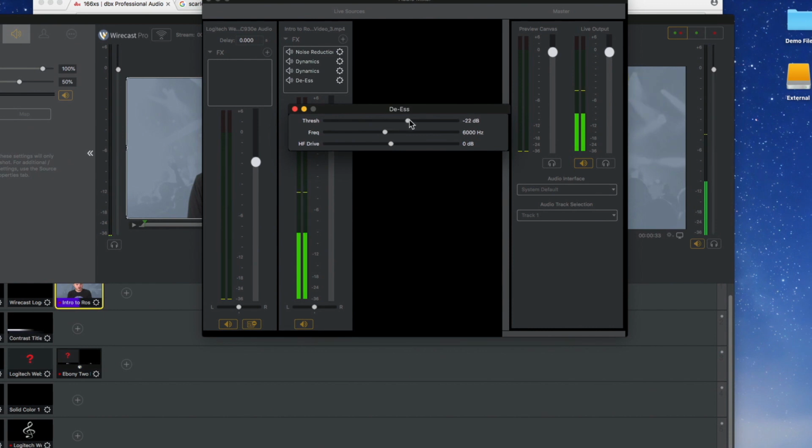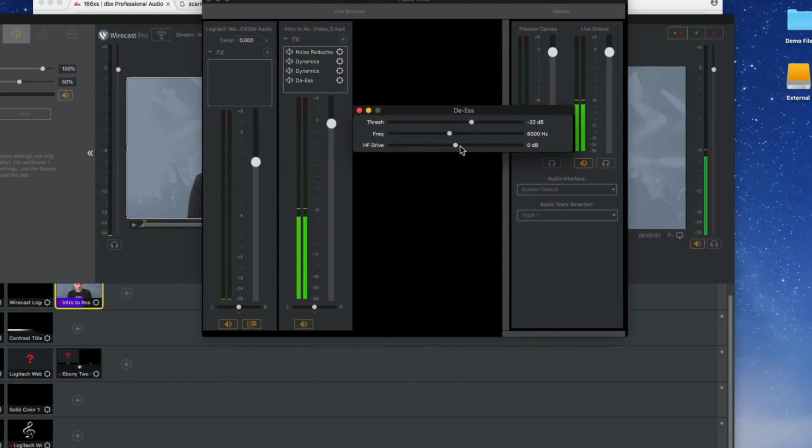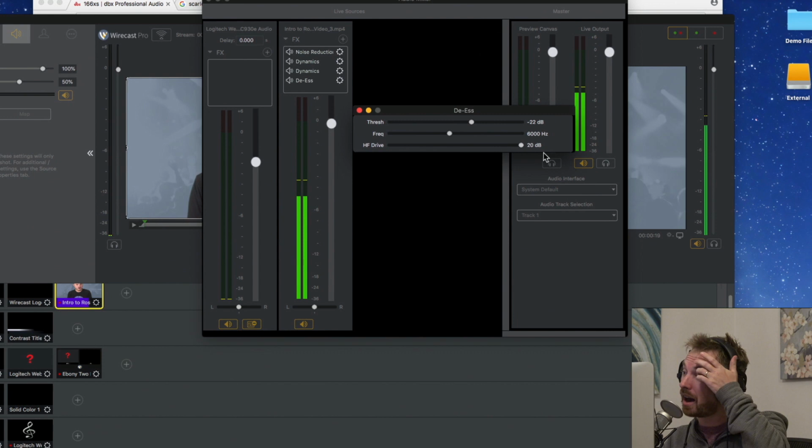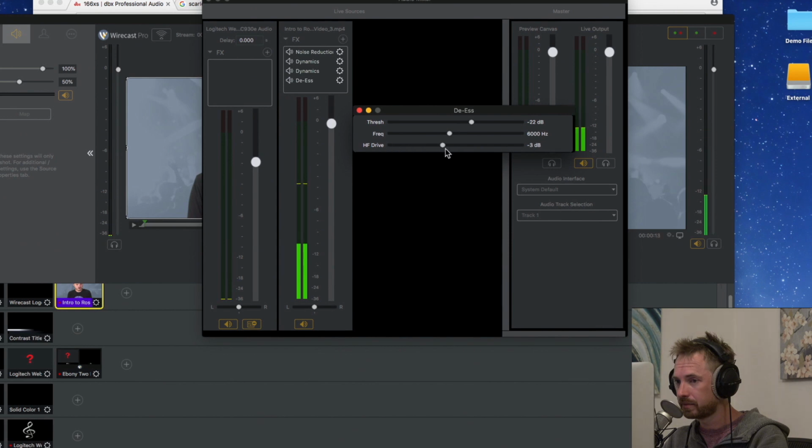Cool. That is a great way to sort of narrow it in. And then what's the high frequency drive? So the high frequency drive, I'm not really sure. I don't have it on the de-esser over here on Audition. It goes up to 20 and down to -20. So yeah, it's a bit of a mystery.